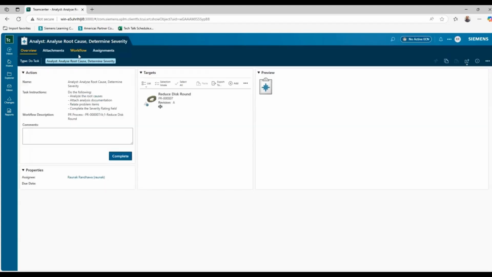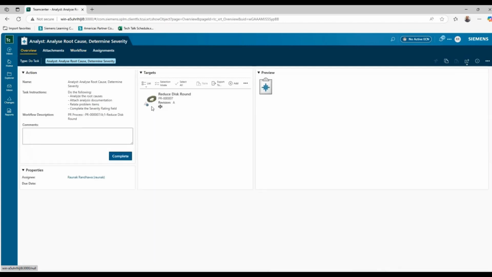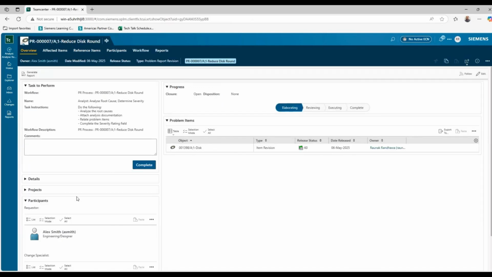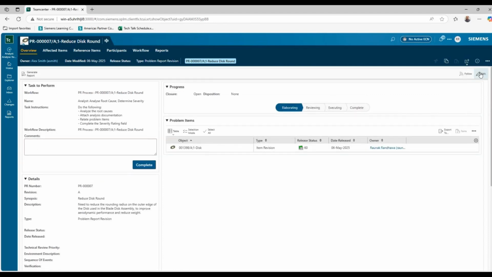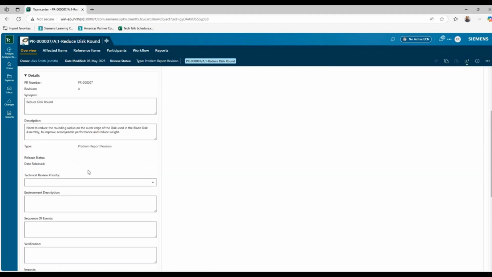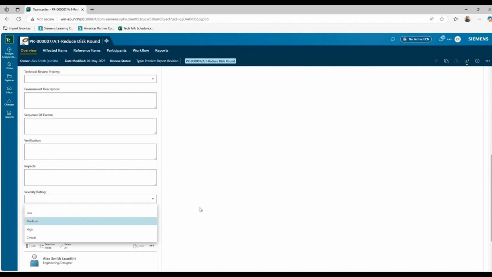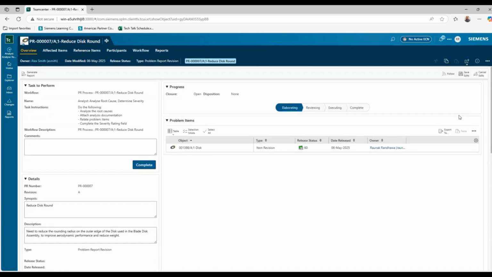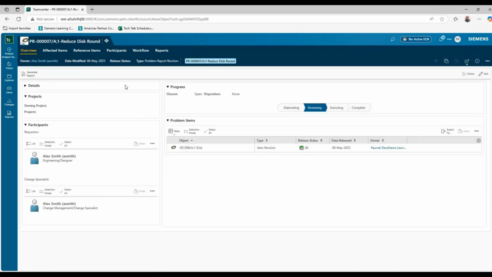At this time, in the workflow, we are at the next task where we analyze the root cause and determine the severity of the ECN. So we know the root cause, that is reducing the rounds for the disk. I'll go ahead and give it a priority here, severity, and that will be medium. So after this, I'll go ahead and complete this task.